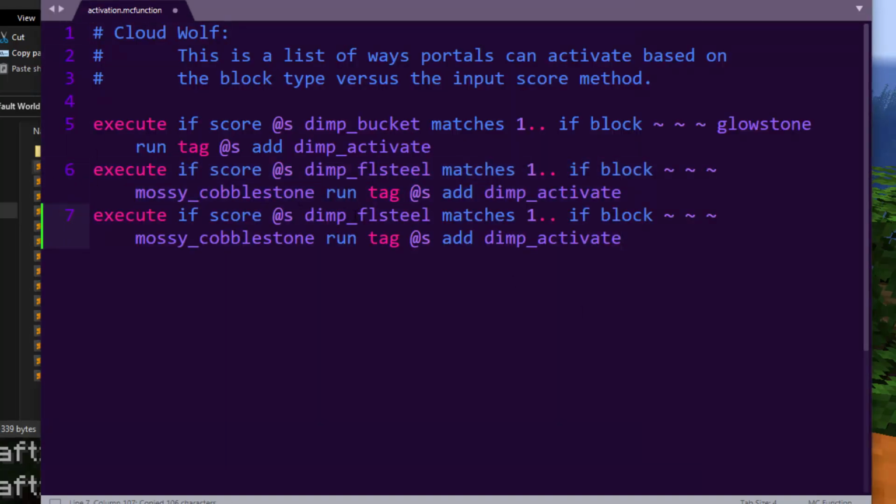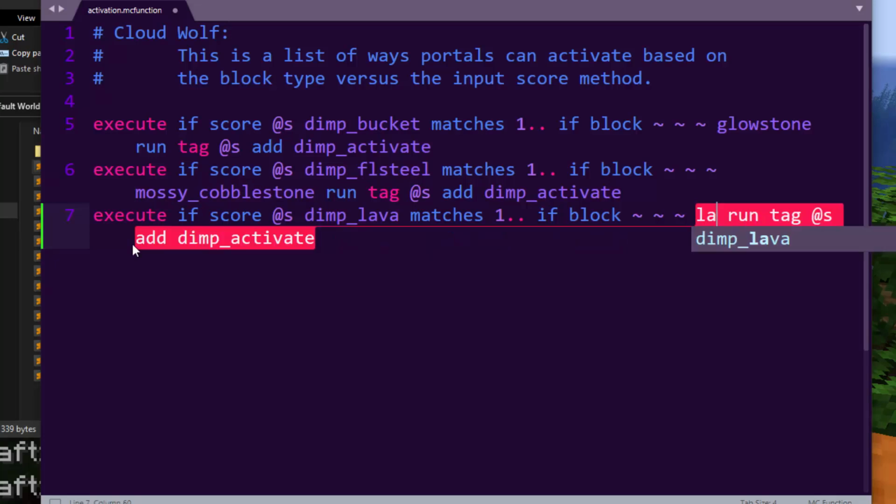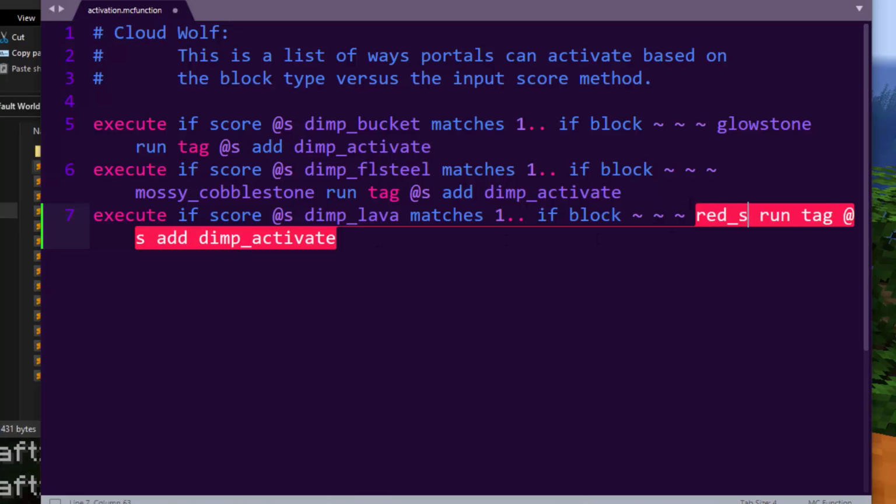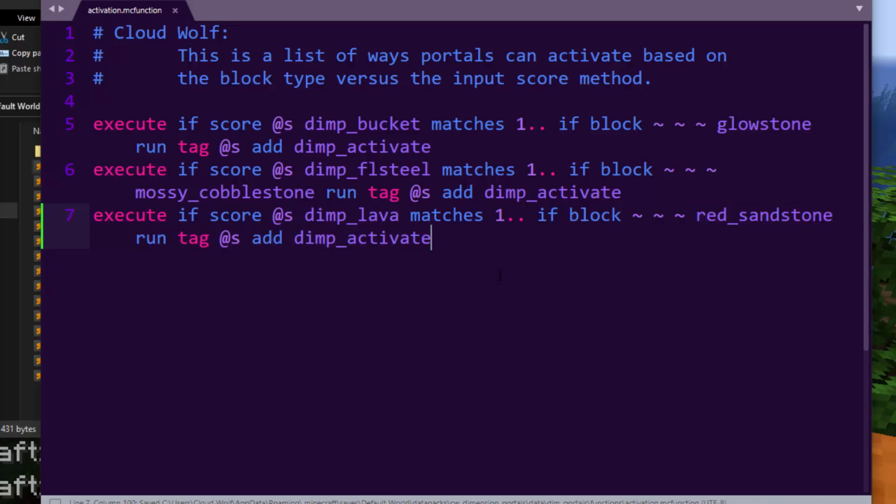So we copy the line above, dimp lava, and this is basically how you say this thing is activated by this score and this block. So if you have this score and you see the block is lava, and you see the block is red sandstone, then this is a correct portal. So it kind of matches the two together.